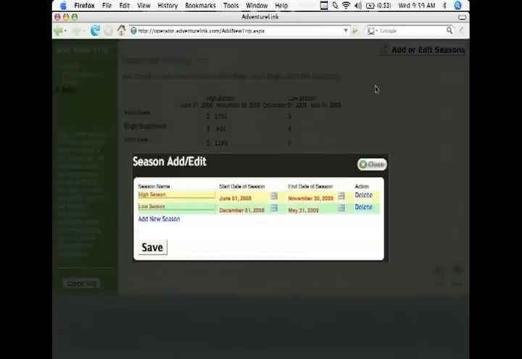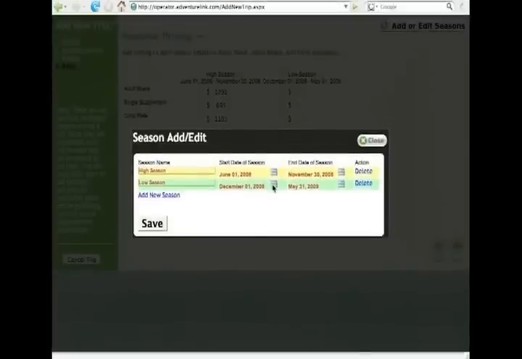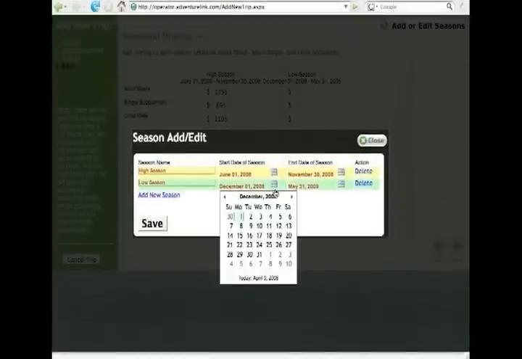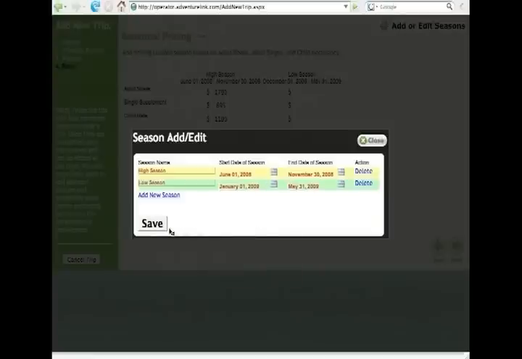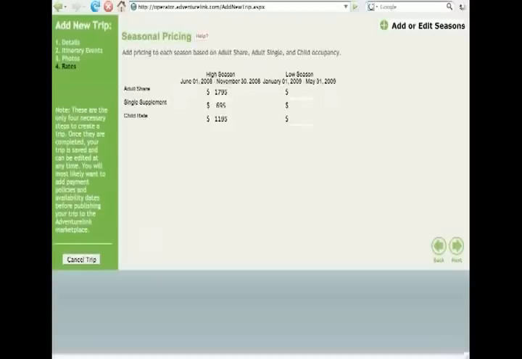Select Add or Edit Seasons in the top right-hand corner of the screen. Click on the calendars to select start and end dates for your seasons. If your trip prices remain constant year-round and do not change based on seasonality, you are not required to enter seasonality and can create a default season.